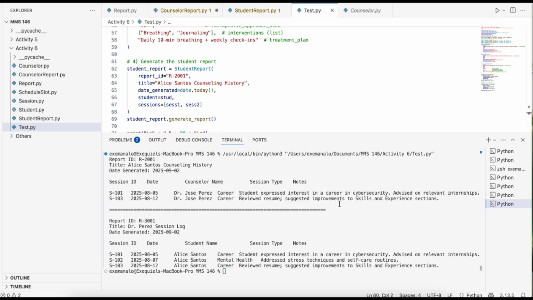So now the output shows 2 aligned tables. First, we have here the student's history, and then this is the line that indicates the differentiator between the student and the counselor. And then we have here now the counselor session log, verifying that our report-based class and both concrete reports work end to end.